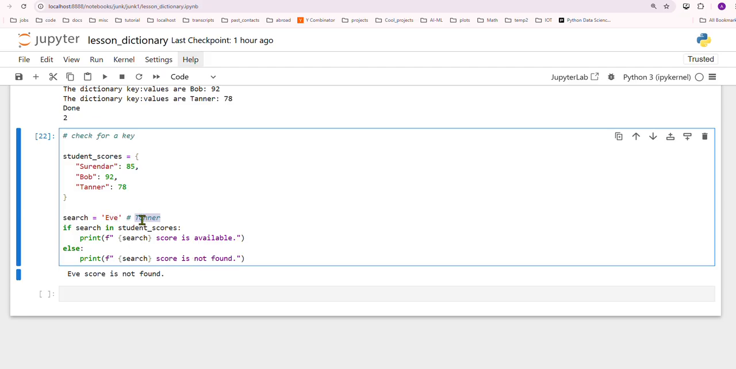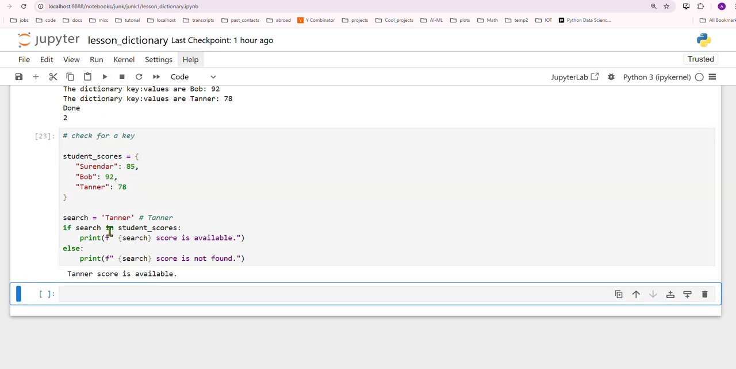On the other hand, if I type Tanner over here, you see Tanner exists over here, and if I run this, it's going to say Tanner score is available.